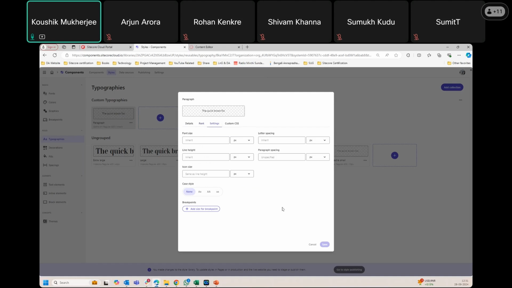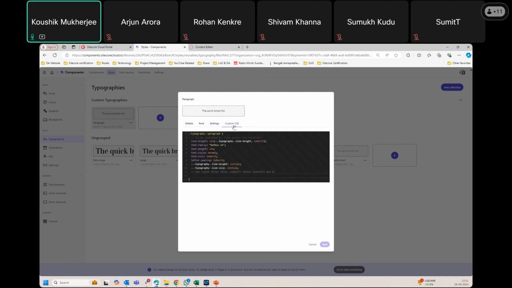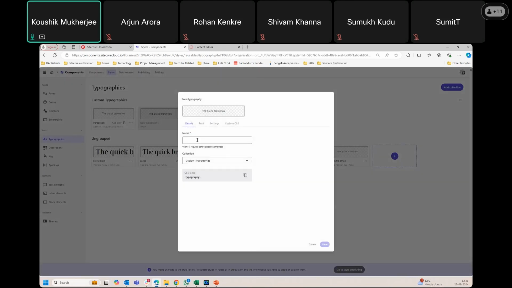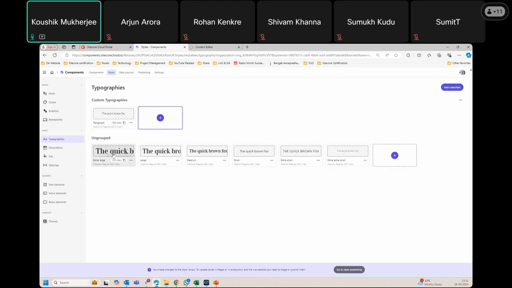In the settings, we can set the font size, the letter spacing, line height, icon sizes, everything, even case styling, how the case will show: camel case, caps, or a smaller version. We can add that over here. We can also have custom CSS for the paragraph. And this is not only applicable for the paragraph; you can add these for the button, the H1, H2, headings, and some other things also. You can add those typography settings here, meaning how the basic styling will be implemented there.